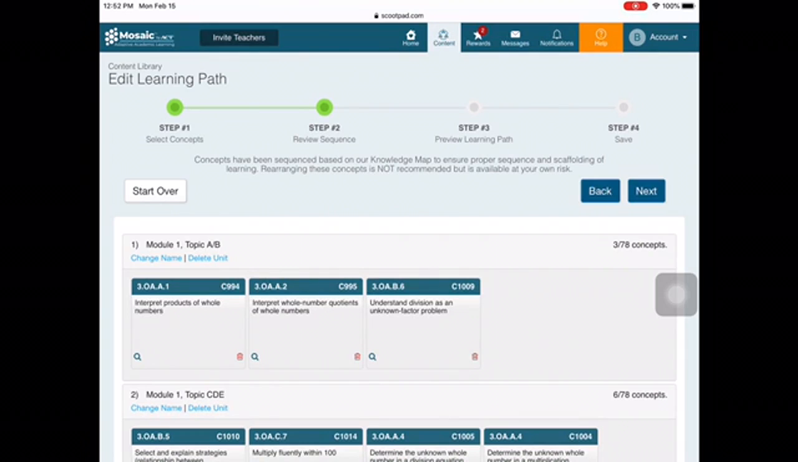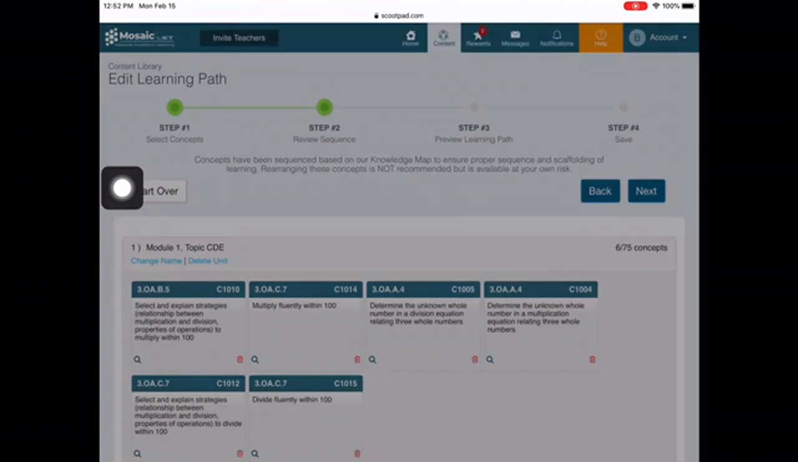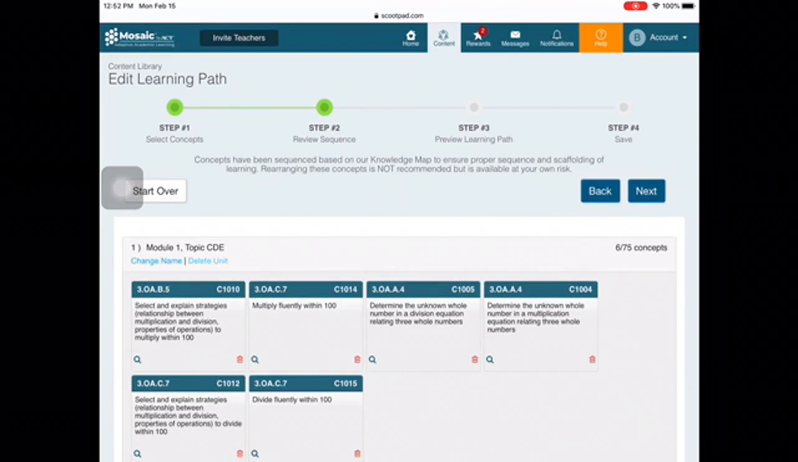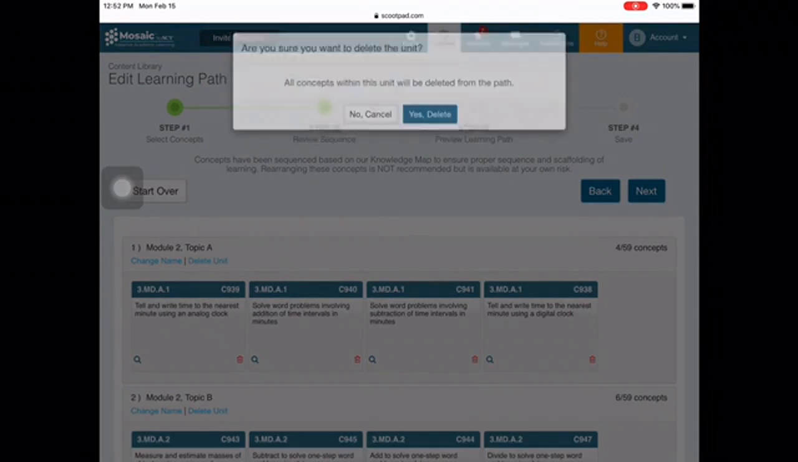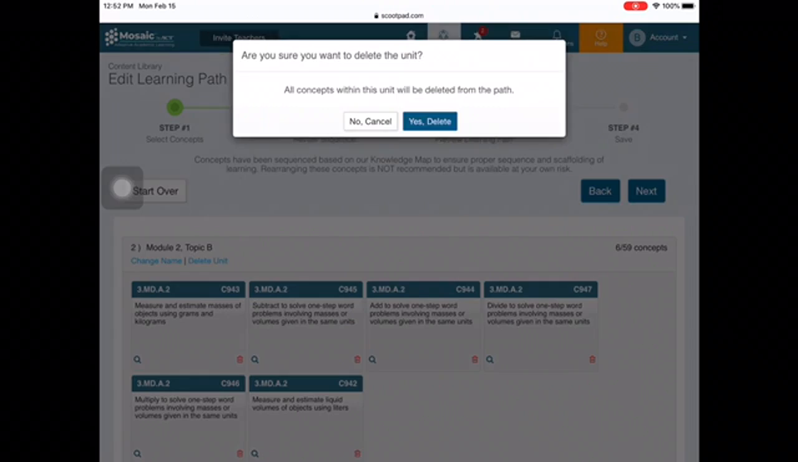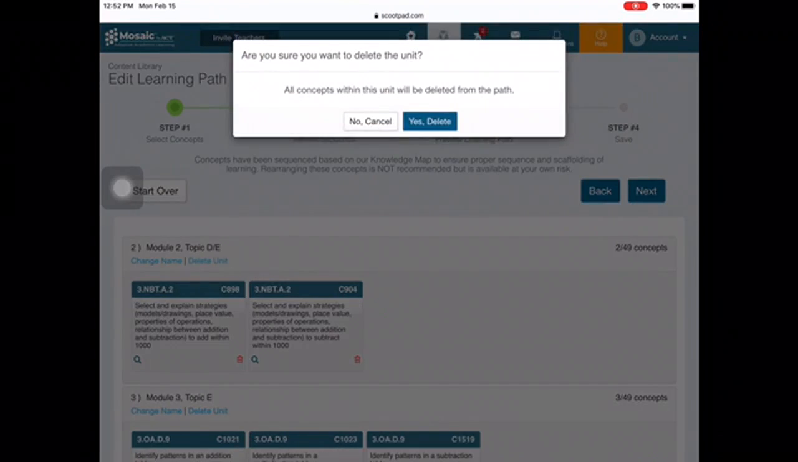So if I'm going to create a learning path for module 4, I am going to delete this entire unit right here of module 1. I don't need that. Module 1 topic A and B. Same with topics C, D, E, all of these. In fact, I'm going to delete everything except what's in module 4. And it's really just this simple.